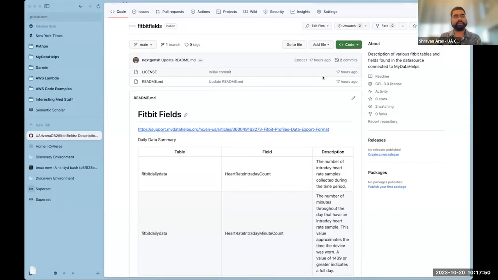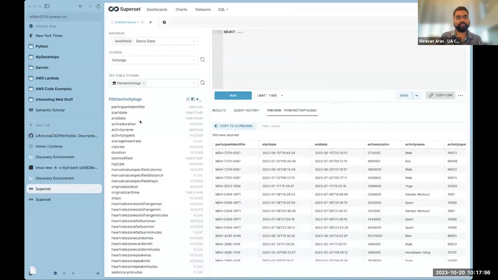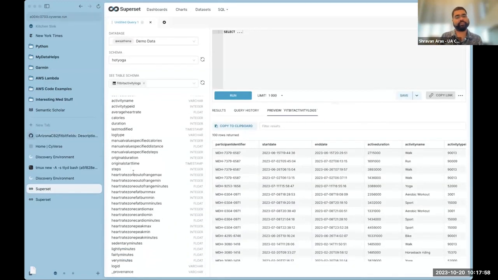Links to this are on the last slide of the presentation, so you can click on that and read more about the tables, and that will give you an idea about what each of these tables and fields are. That list is not fully complete yet. It's mostly all the fields that we have been using internally for our research, and as we add more fields to it, we can keep updating that list.